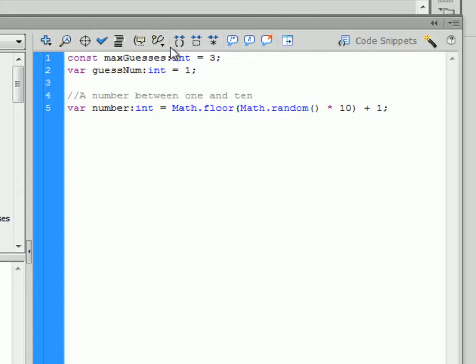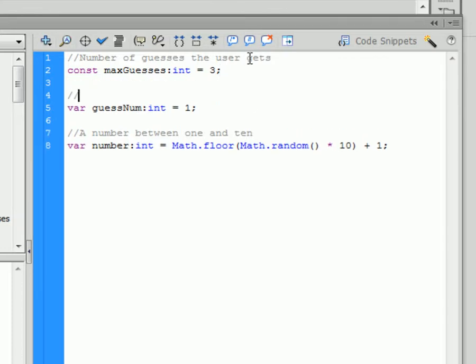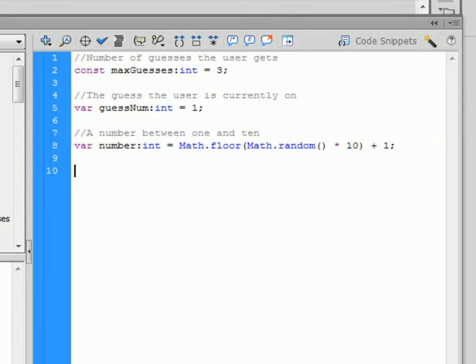Oops, let me actually spell out 10. So I just put a comment there. Let's put some more comments. Number of guesses the user gets. The guess the user is currently on. Okay. So now I'm going to save that, and I could run this, but it's not really going to do anything any different. Let's go on to the next part.